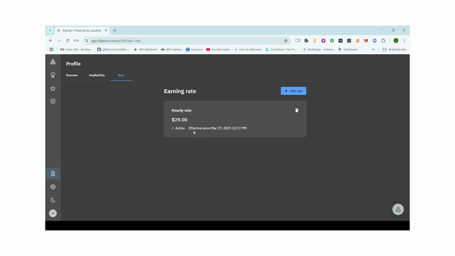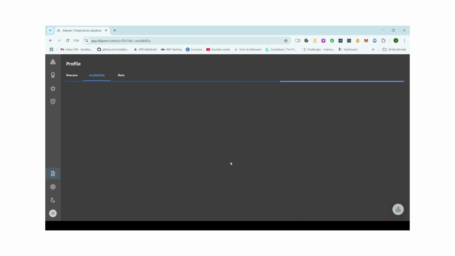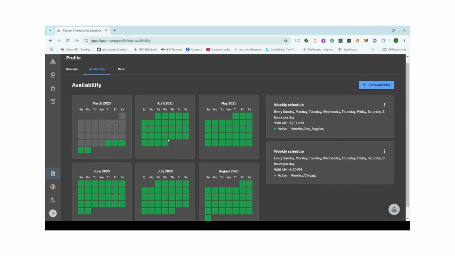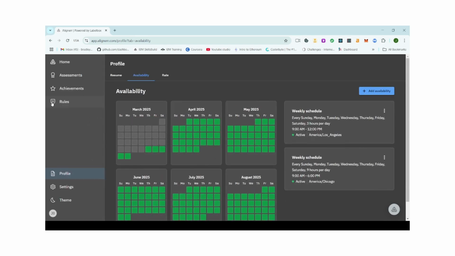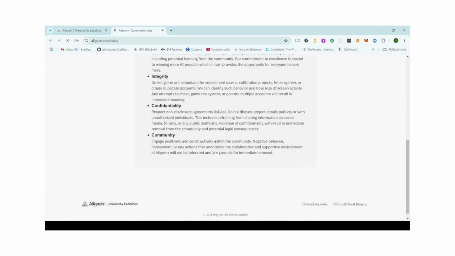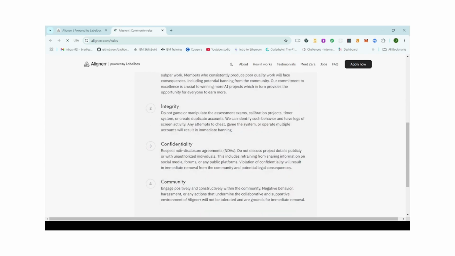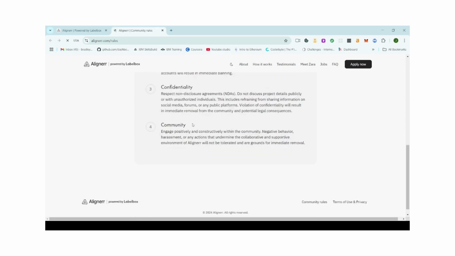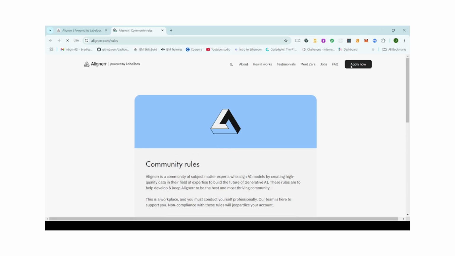For everything to be okay, you just have to create your hourly rate so that you can earn, and also update your availability so that you can get the working email. Another thing you can consider is to make sure you read the rules and regulations of the aligner. Make sure you also go through the community rules here, integrity, confidentiality, community, before you can apply.